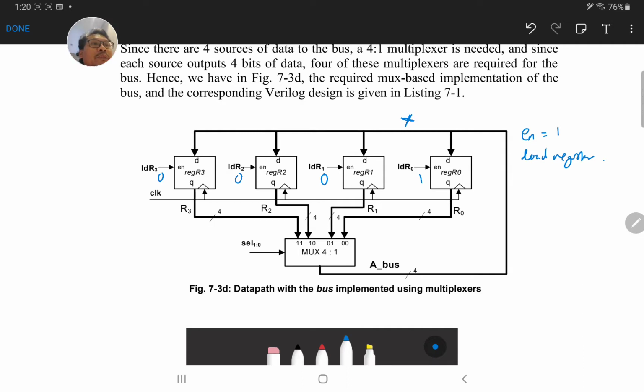So what happens to our register output? The register output here is going to be X. Here is going to be R1. It's not going to take X, because our load is 0. Here is R2, here is R3. So X gets transferred inside only the register R0, because we set the load here equal to 1, and all the others are 0. So basically the load is saying that whatever is on the input will be put inside the register if enable equals 1.